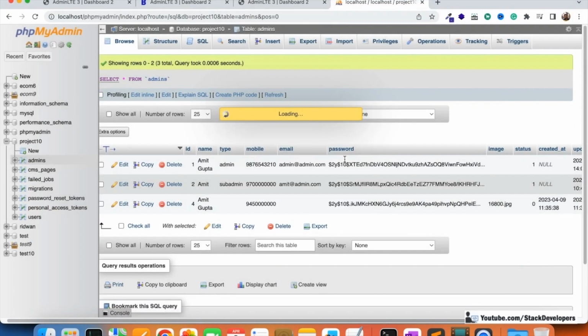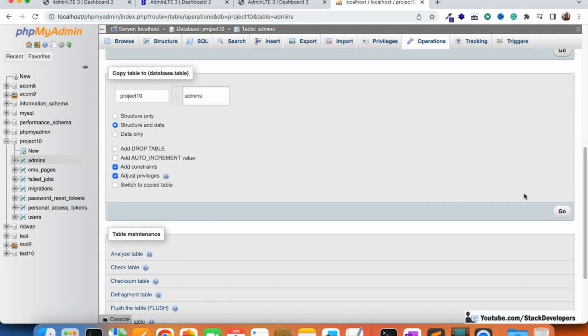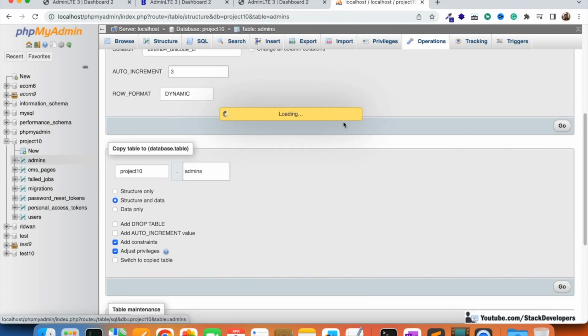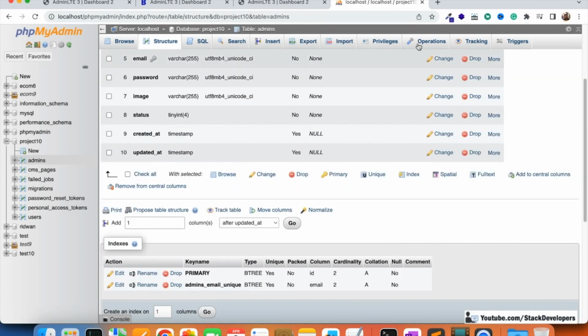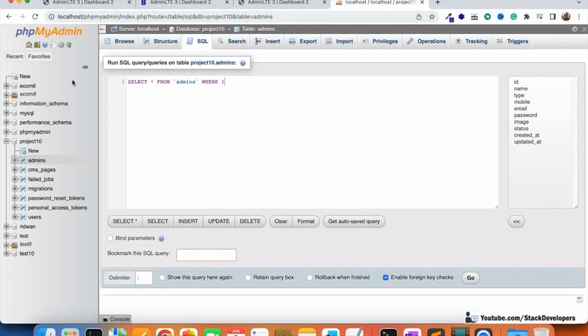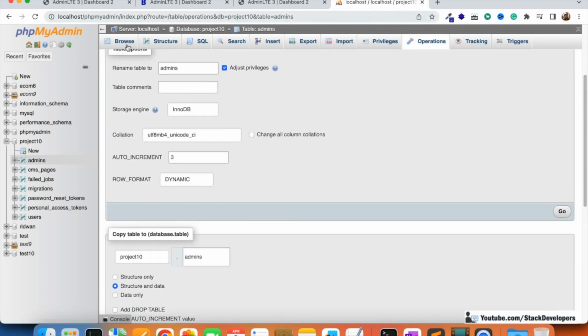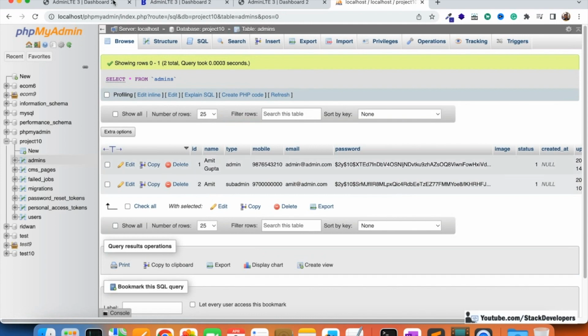So I'm going to remove this one, delete, from the database operation, and this one I'm going to make the auto increment as 3. Don't make this kind of silly mistake at your end. Okay, so auto increment is not working. I need to alter table like this, alter admins auto increment equal to 3. Okay, I will run this query and we'll see operations. Now it is fine, auto increment. Now the next id must be third.